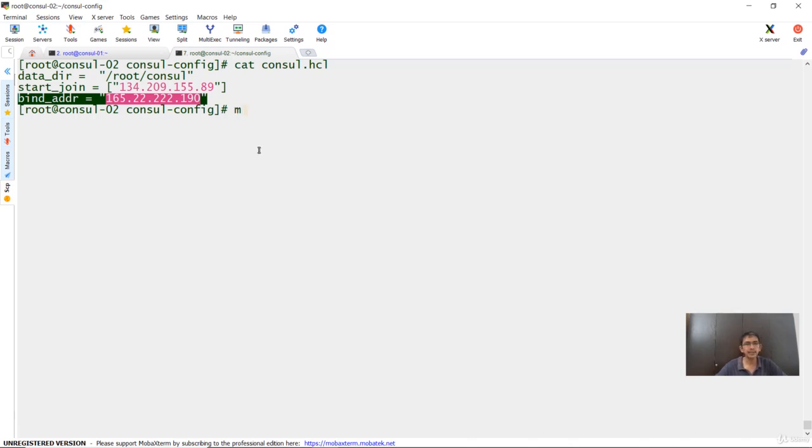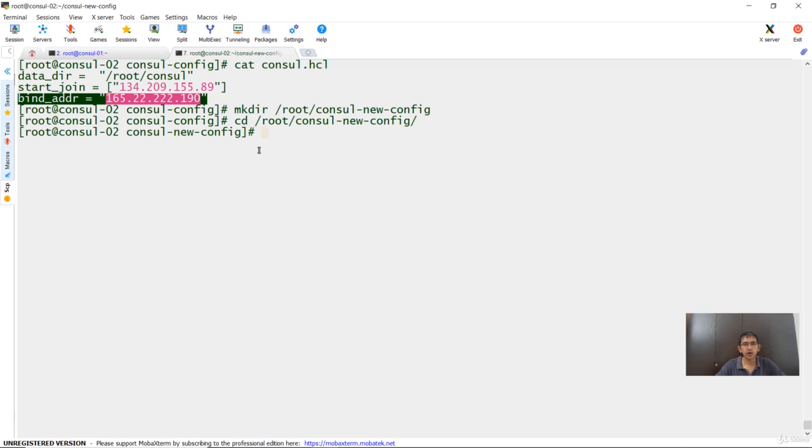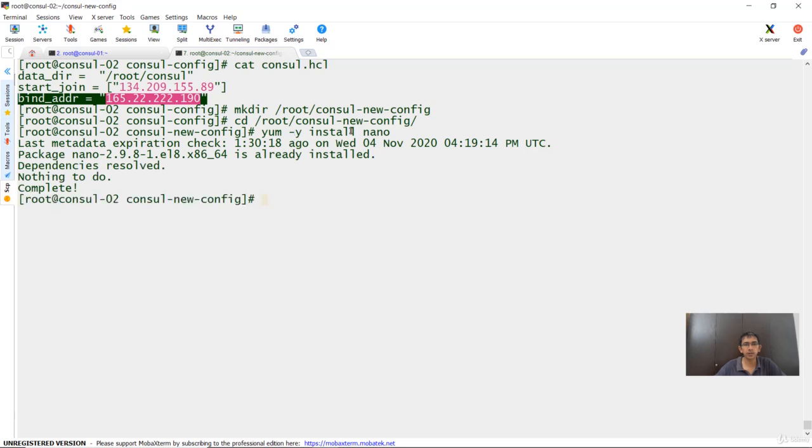So let's do one thing. For ease of use, let me create one more directory. I'll create it in root and I'll call it console new config. Now let's quickly go to this directory and create a file called console.hcl, or you can name it according to what you require. Let's do a vi, or if you have nano, you can make use of nano as well. Currently I have nano available. In case you do not have nano available, you can run the yum -y install nano command. Anyway, so let's do a nano.